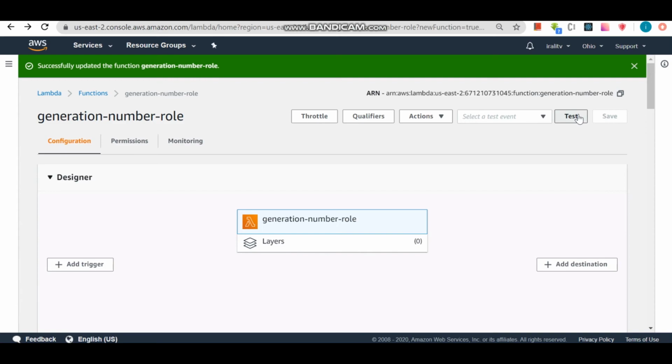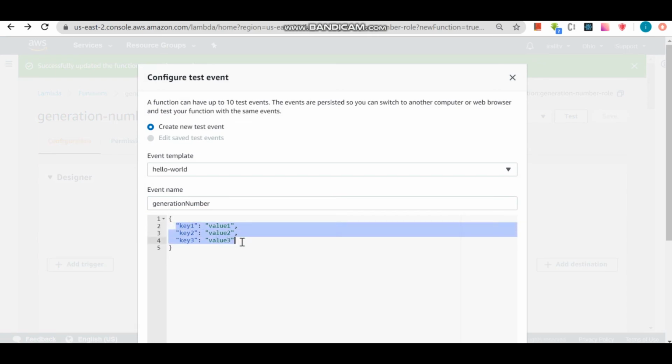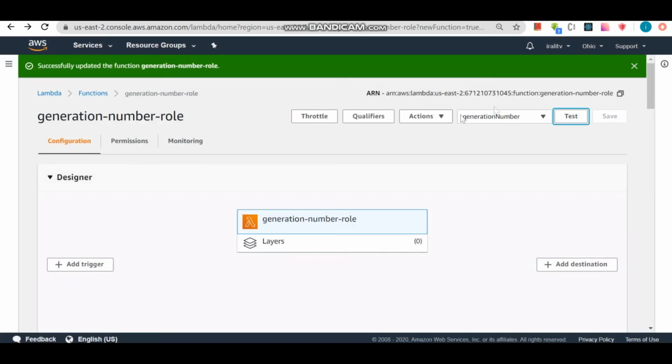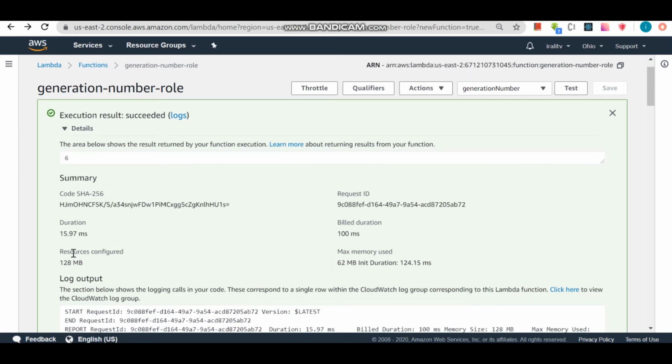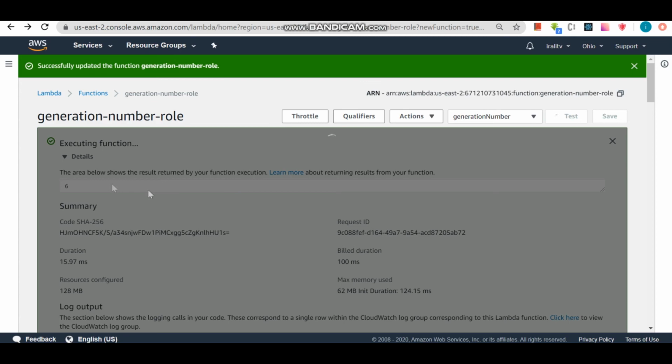Now let's test this code. Click test and create our first test with the name generation number. We didn't pass any params, so I sent empty JSON. Then click create. You can see the default test name is the name of our created test. So we can see the returned random number. Also you can see the log output, and we can see the summary, the duration of our function, how much we were billed, how much memory we allocated, and how much memory was actually used for this function. So we can click test another time and we get another random number.